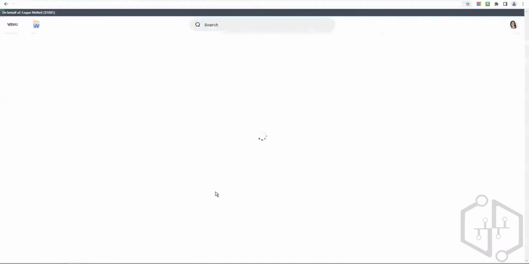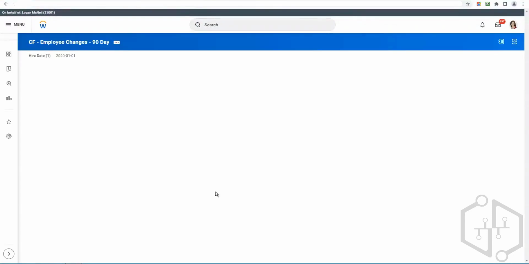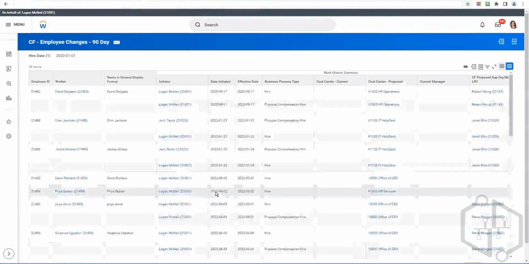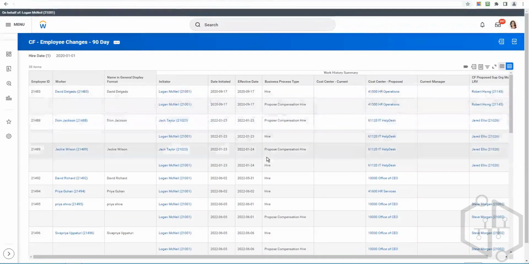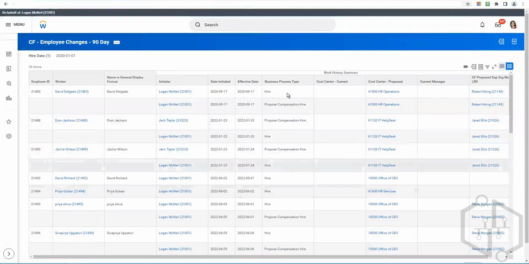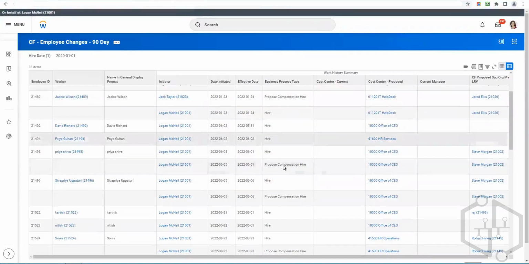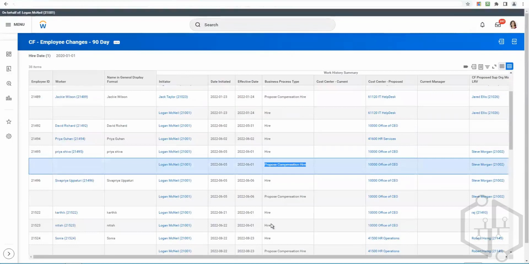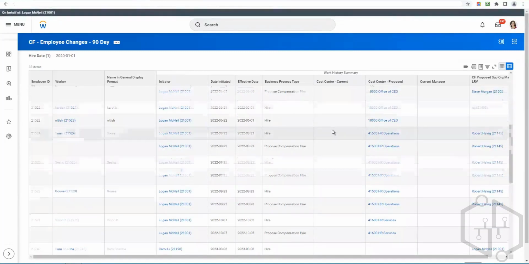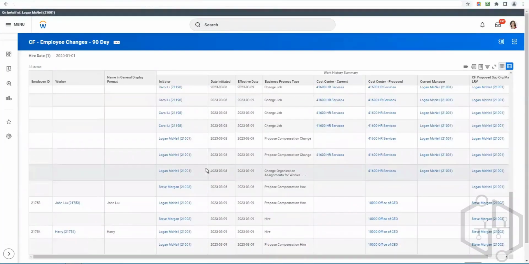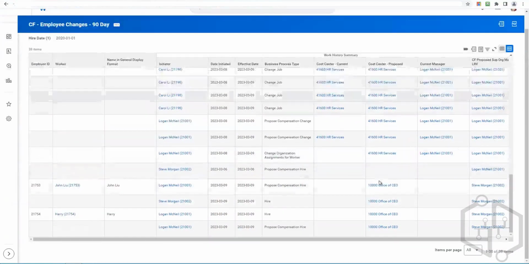Rerun this report. Now we can see higher proposed compensations. And most of the transactions in the business process or the worker history are on hire and proposed compensation, and they should be on the same day because proposed compensation is part of the hire process. So for this person, you can see change organization assignment, the cost centers, what was the current, what was the proposed.